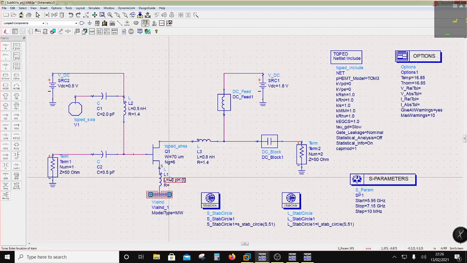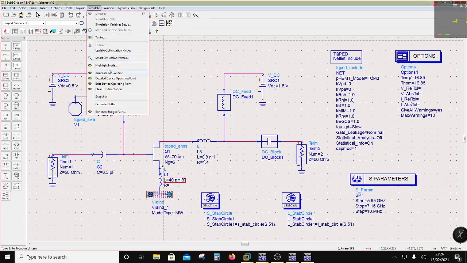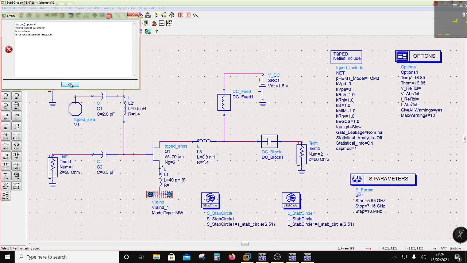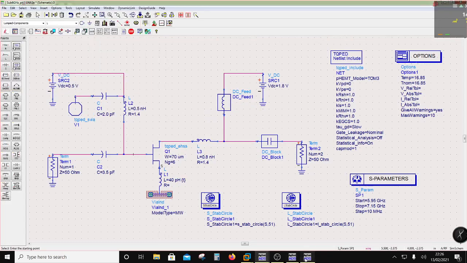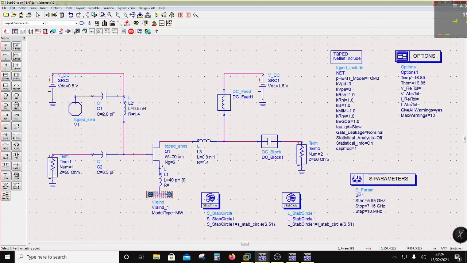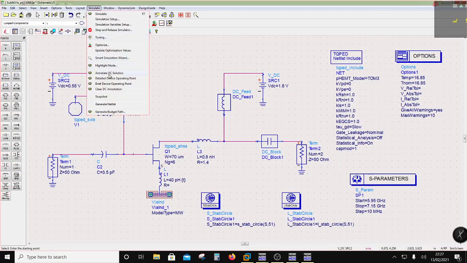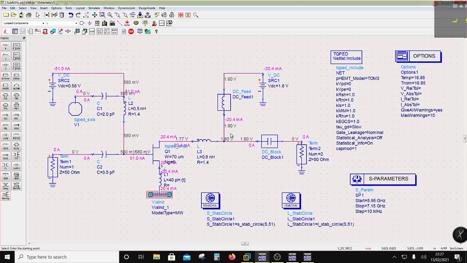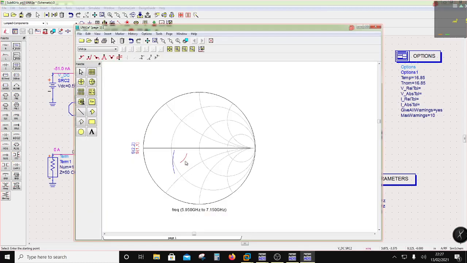So you want to see the effect of this, and also I want to say simulate annotate DC. Okay, so hang on a second. Let me just simulate this and look at the simulate annotate DC. Okay, so it is drawing 8 milliamps of current. So I'm going to boost up this to 5.8, let's say, and then simulate annotate DC. So now I'm drawing 20.4 milliamps of current, and if I look at my matching, we are over here.